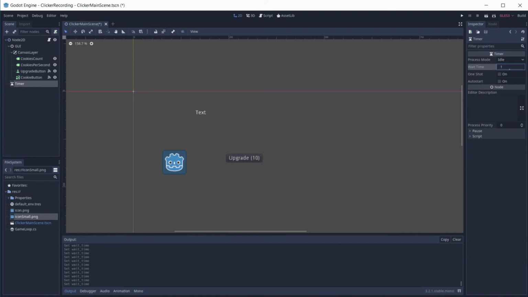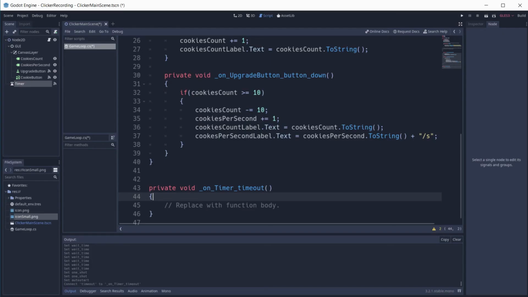One shot, if it is true, the timer will stop after it timed out once. Autostart, if this is true, when the timer node enters the scene, it will automatically start. Otherwise, you will need to manually launch the timer. We need to check this as true, because we want to start our cookie timer right after the start of the game. Then open signals and you can see the timeout signal. Timeout fires every time the timer counts down the wait time.